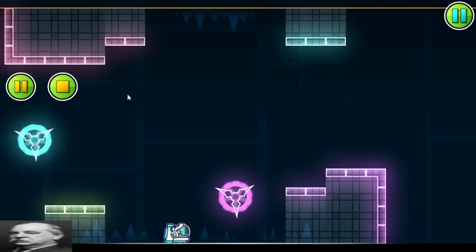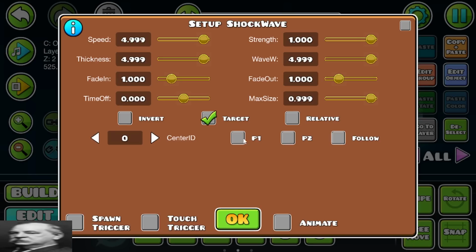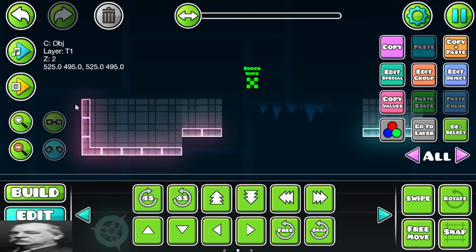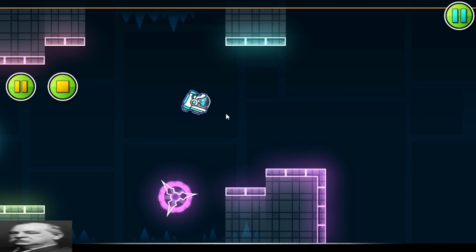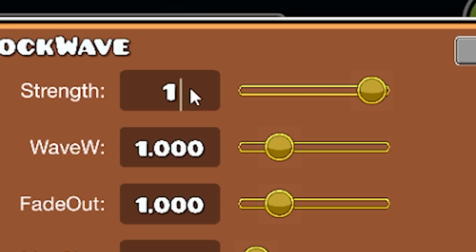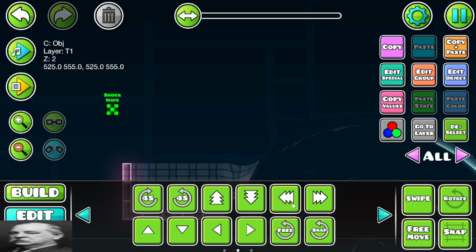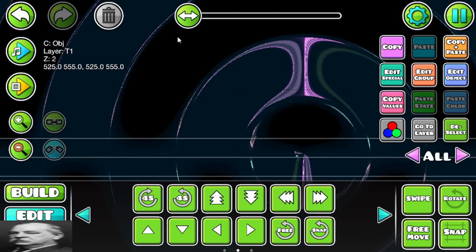Good Lord, help! Oh, wait, yes, you can. You can make it a target. So I'm going to have the effect target the player now. Okay, what if I cranked the strength up super high? Like, what if I did 100 strength? What does this look like? I wonder. Oh! What?